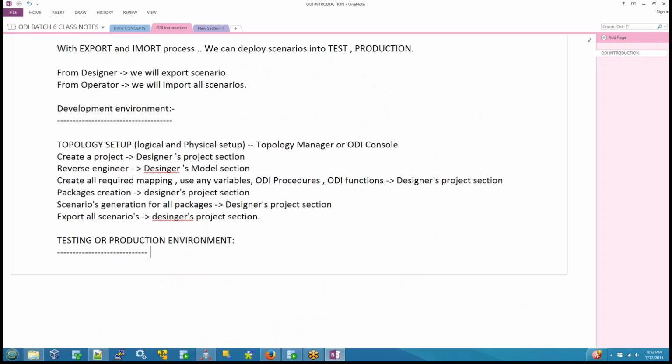In the testing and production environment, the first step is topology setup. We need to set up the topology. Topology setup includes logical and physical setup, logical schema, and physical setup. One thing to remember is that here it is the topology manager or the ODI console. We will see how to use the ODI console in the next class.